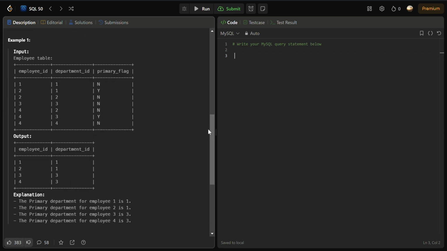So let me give you a brief of this question through this example. Here we can see that we have four employees, with employee ID 1, 2, 3, and 4, in the employee ID column. And we have the corresponding department ID and the primary flag for that particular employee. In the output, we want employee ID with the corresponding department ID, and we want only the primary department. The criteria for primary department is that if the flag is Y in the primary flag column, then the corresponding department is said to be the primary department of that particular employee.